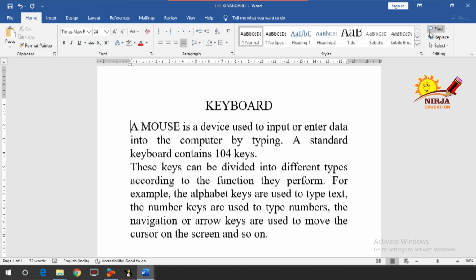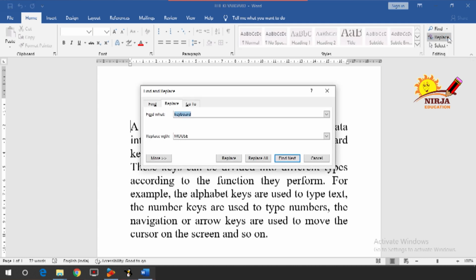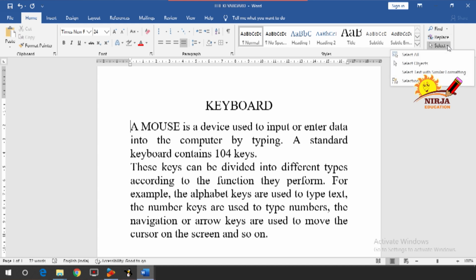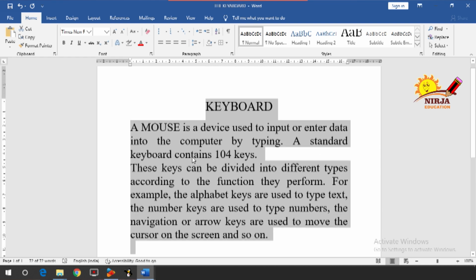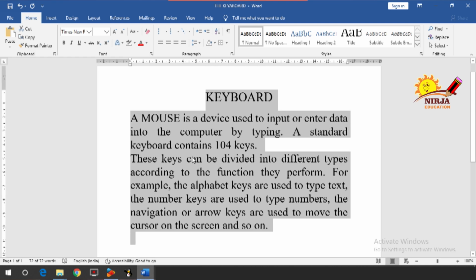Then close it. Then next up we are having Replace option, this one which we did already. So with the help of Find button, you can go for replacing it or Go To option. Now Select option. Select All. Either you press Ctrl+A in keyboard or you can go for clicking this button. So it will select the entire text or the document which you have written.